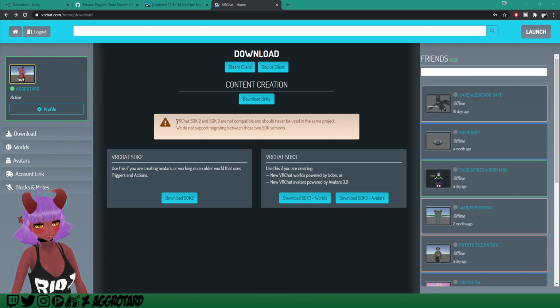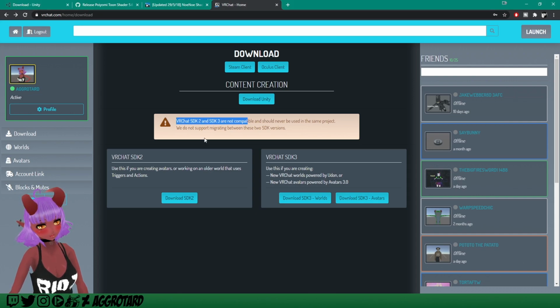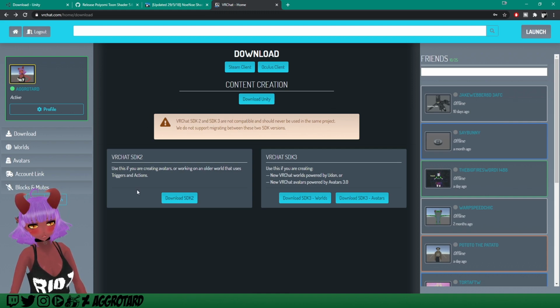Now, it already tells you can't mix and match SDK2 and 3. So just decide whichever you want to use and stick with that. We are gonna go with the SDK2, so just click on there and download it.